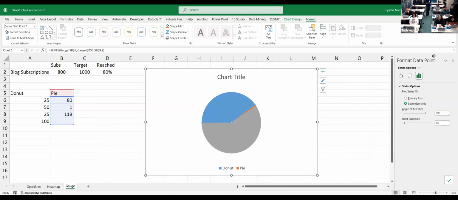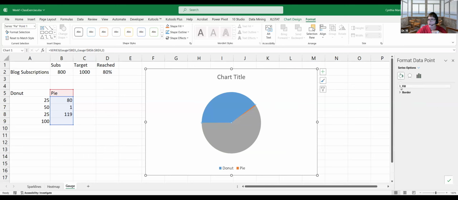Okay, now what we're going to do is come over, on the right-hand side, it says Format Data Point. So we're going to click on the little paint bucket. We're going to click on Fill, and we're going to choose No Fill.